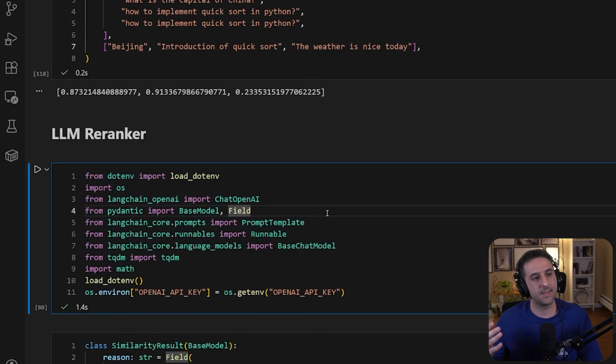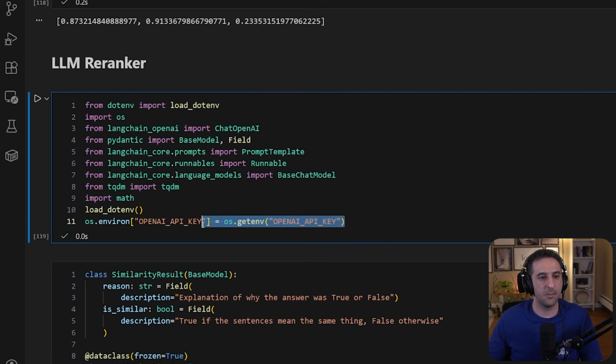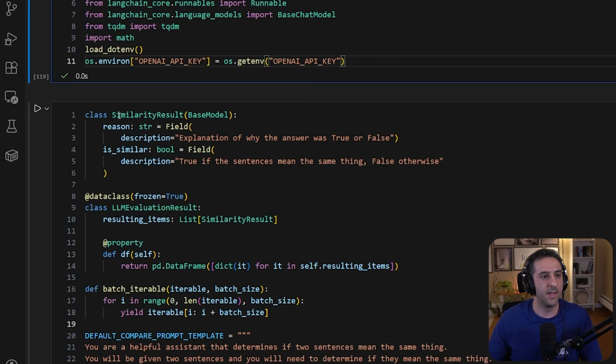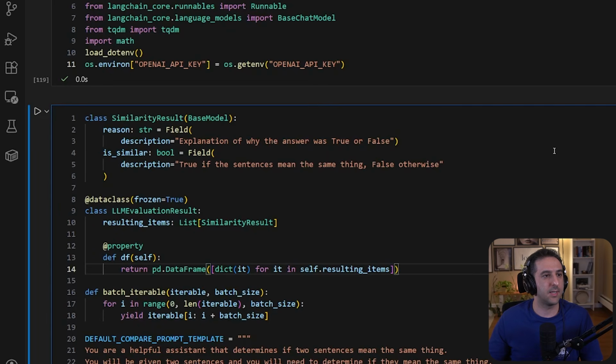Okay, so in the next step, we want to create our LLM reranker. For that, I'm going to use OpenAI GPT-4o Mini. Here I'm loading my OpenAI API key, and you also need to have it in case you want to run this part of the project. So let's just create the classes and the functions that we need for it. We have the similarity result class that forces the model to give us a reason and also the comparison result. For the reason, it's going to explain why the answer was true or false. True means that the sentences meant the same, and false means that they were different. By sentences here, I mean the query and the context.